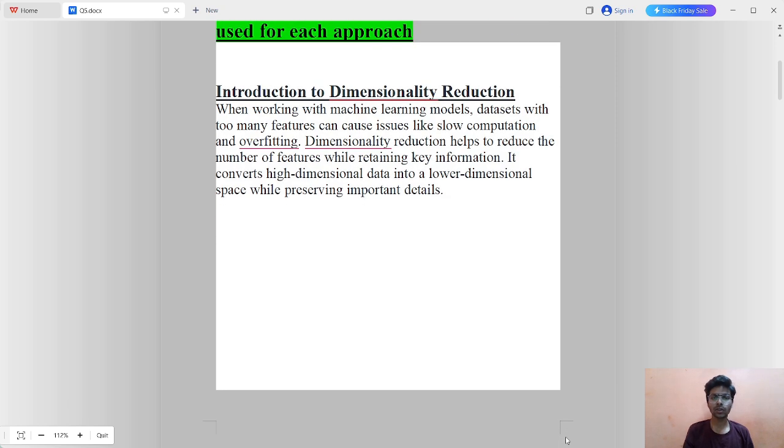Introduction to dimensionality reduction. When working with machine learning models, data sets with too many features can cause issues like slow computation and overfitting. Dimensionality reduction helps to reduce the number of features while retaining key information. It converts high dimensional data into a lower dimensional space while preserving important details.